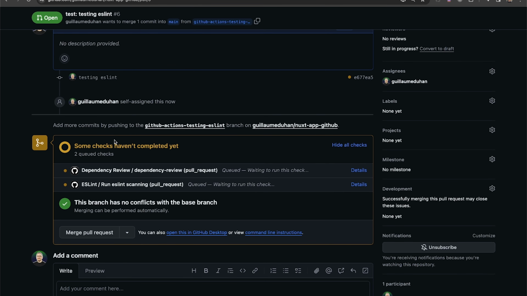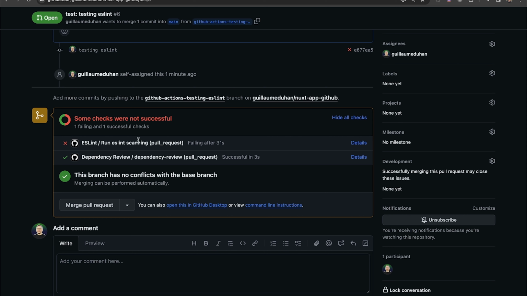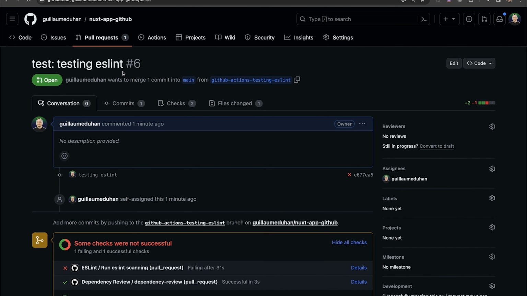Here we can see that our two checks haven't been completed, and we've got to wait for it. So we got a dependency review, and then we got the ESLint here, scanning. And sometimes those checks can take a long time. And suddenly, look at this. We can see that I got a problem here on my pull request because I don't respect the ESLint rules.